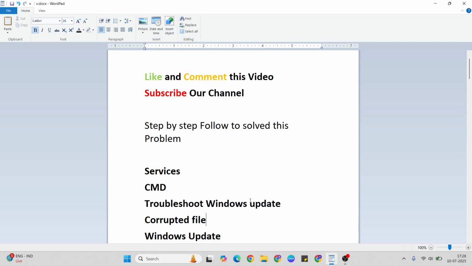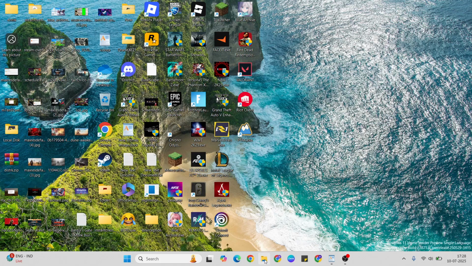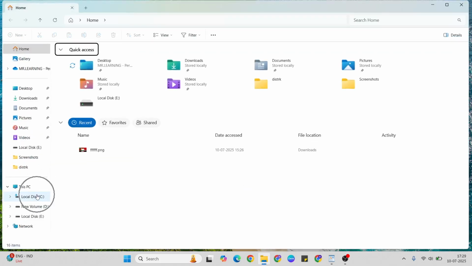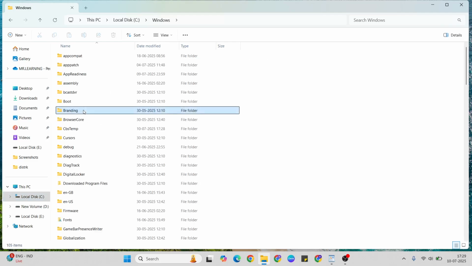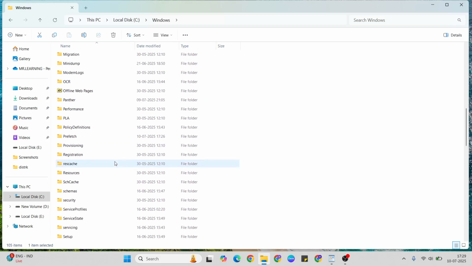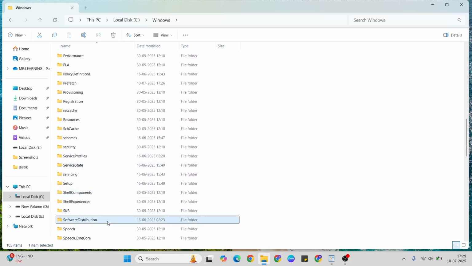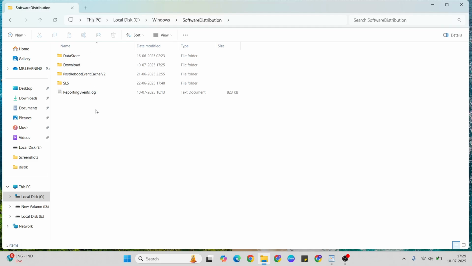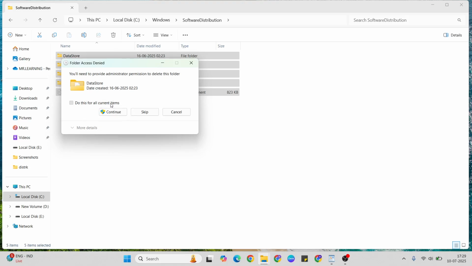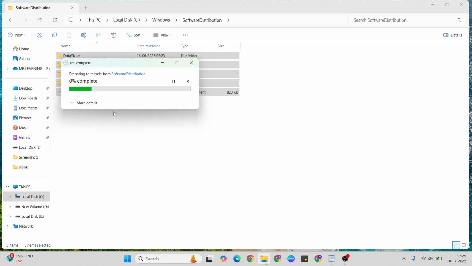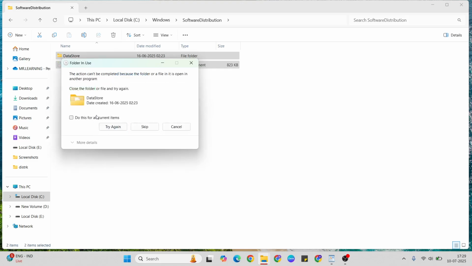The next step is corrupted files. Sometimes, open your File Explorer. Go to Local Disk C, Windows. Then go below and find SoftwareDistribution. Double tap to open that folder. Select all, then click the delete button to delete all the files. Try again until it is fully deleted. After deleting it, come back.